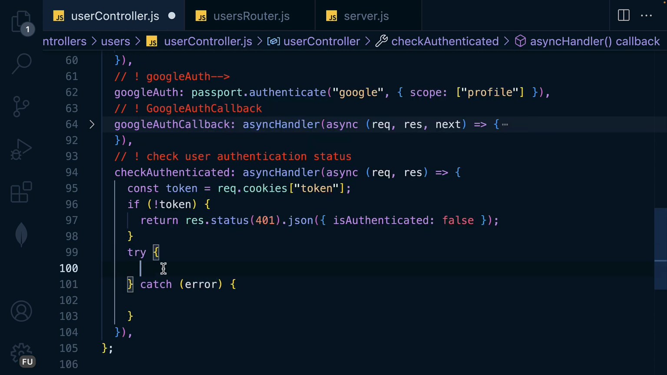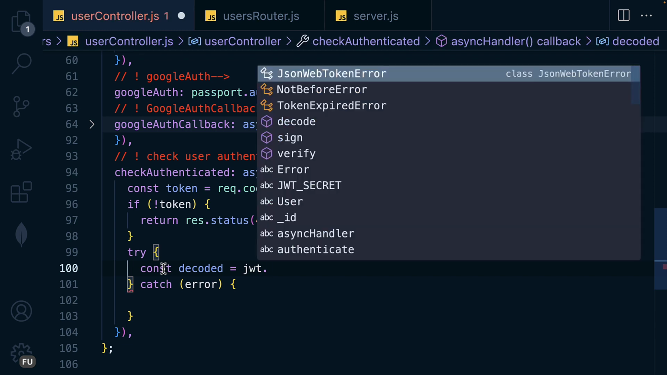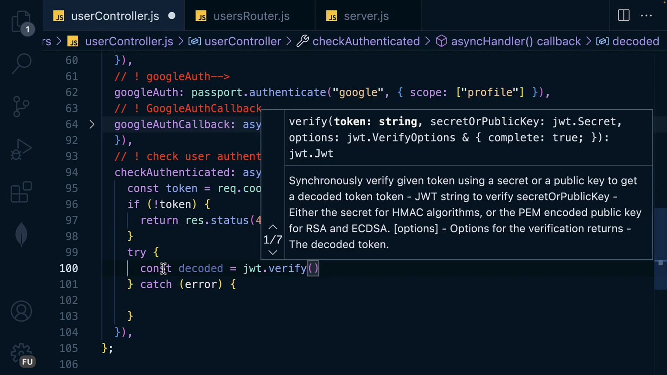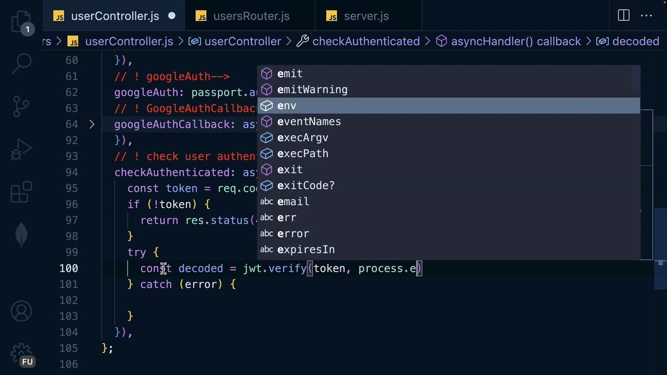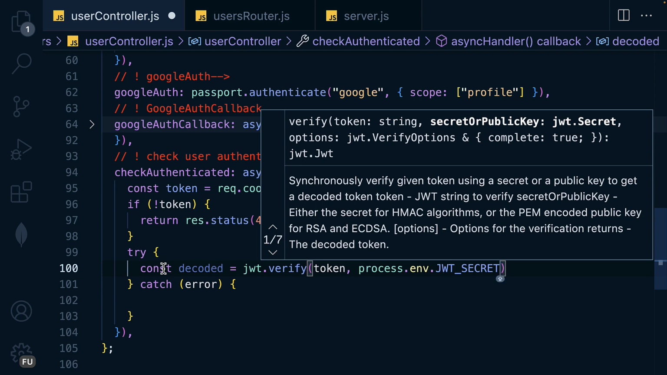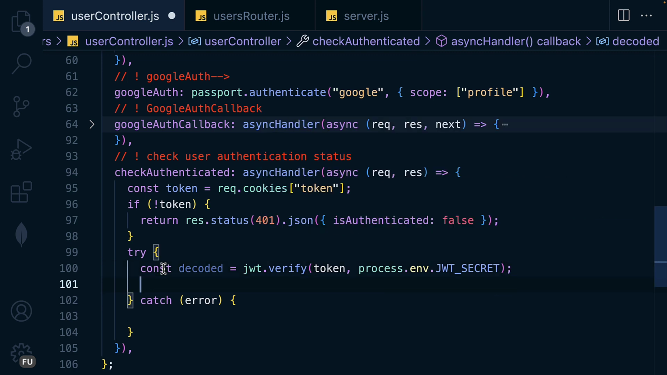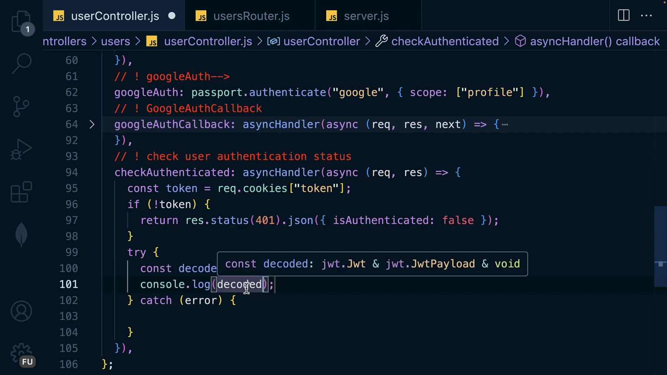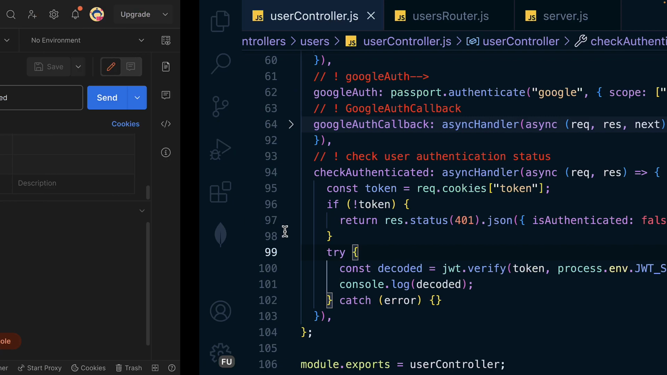Alright, so let's go ahead and bring in try and catch here. And in the try, we are going to decode the user. So here, const decoded, which means we are going to verify the token, which is jwt.verify. And here we're going to pass in the token that we want to verify from the cookie. And the second argument is going to be the key that we use to sign this token, as env.JWT_SECRET.